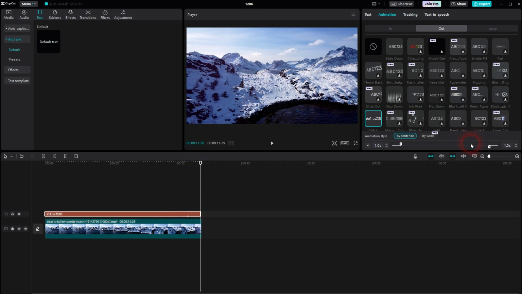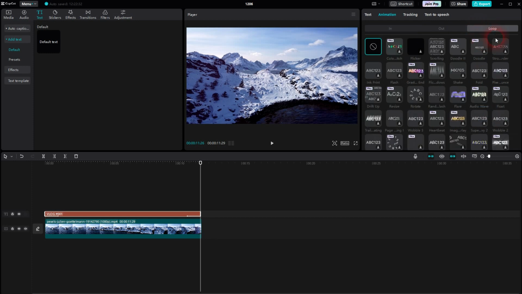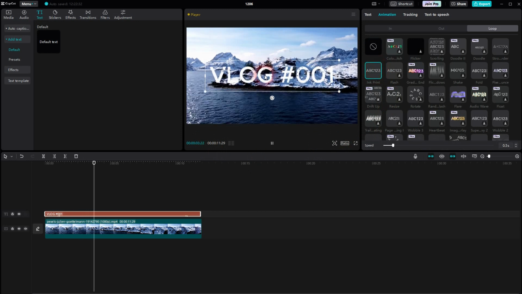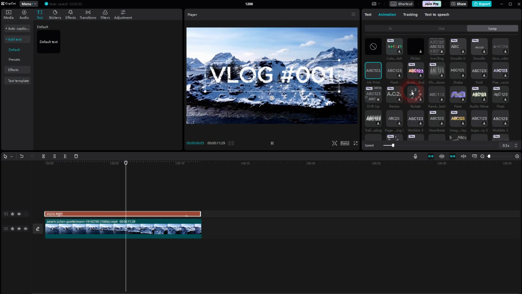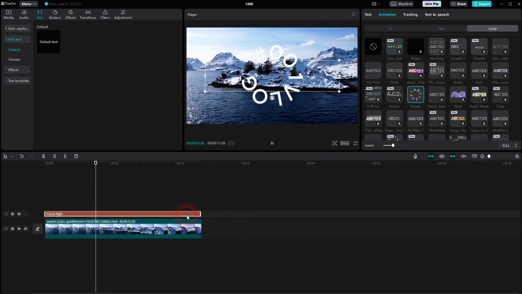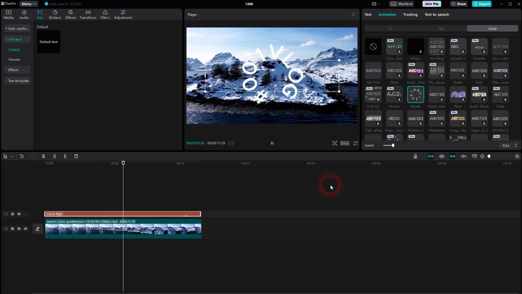Finally, we have a loop. A loop just goes on indefinitely, or at least as long as your text element is set in duration in the timeline. It's not going to override the in and out. So in and out will be left alone, and then the loop starts in between these two.